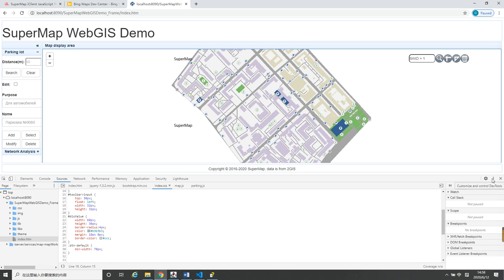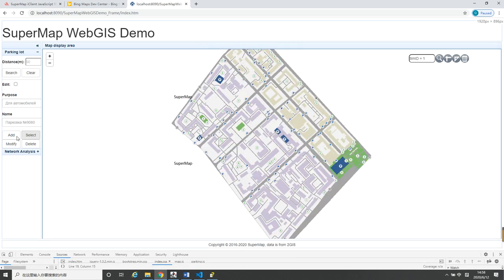Then we finish designing the interface. Now let's go and achieve these functions.